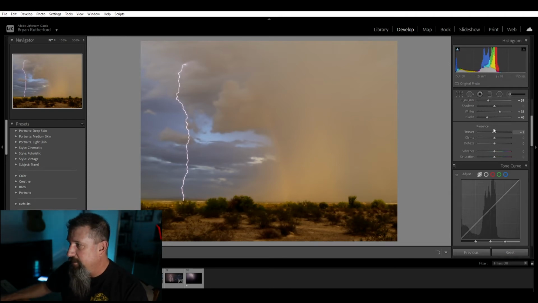So a lot of times what I'll do is, if I want to add clarity and I like what the clarity is going to do to a picture, say I'll move it up that far, I'll pull the texture back a little bit to kind of counteract a lot of that craziness that goes on.